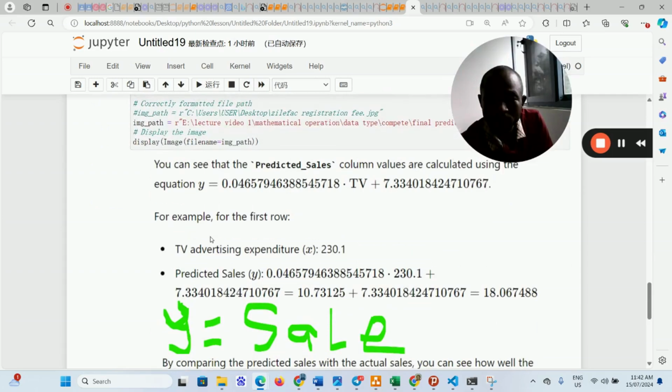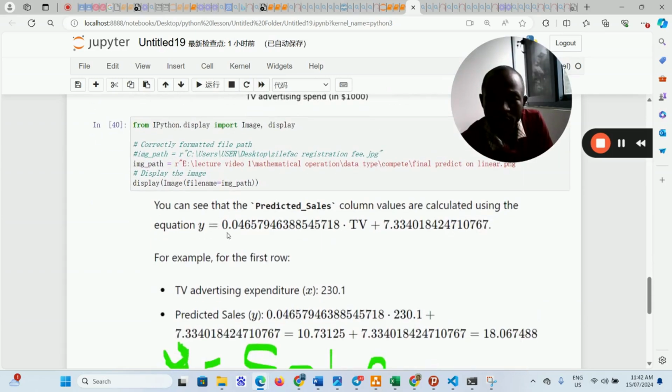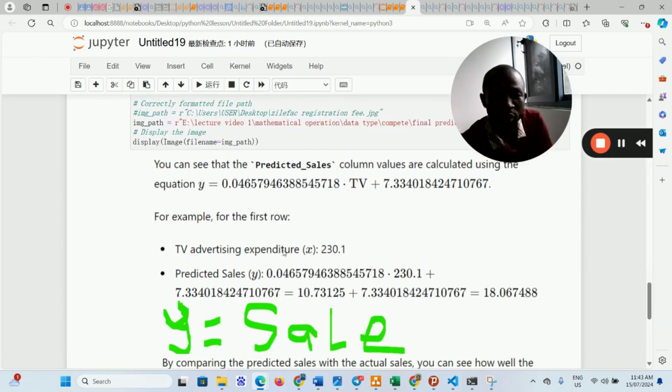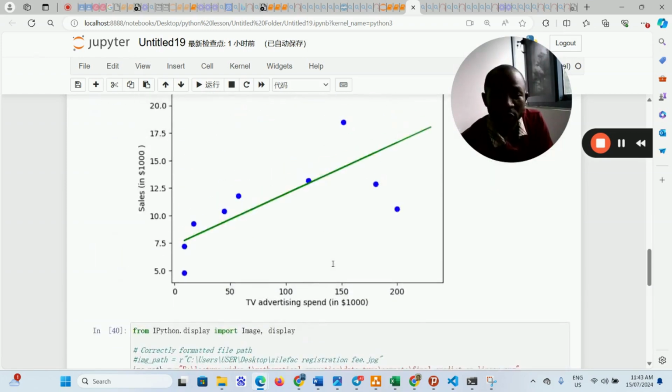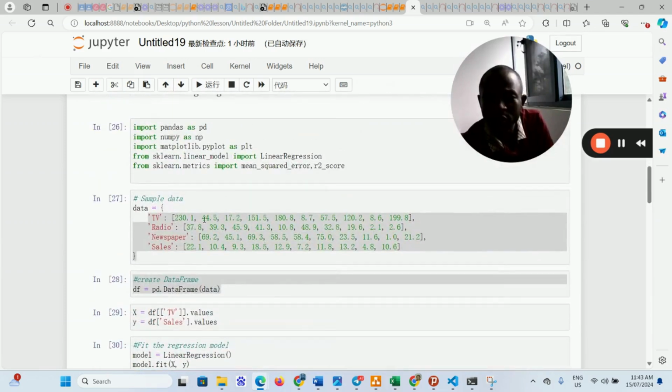At this point here, I say y equals what? You fit now this value 0.0465 multiplied by TV plus 7.33. So now I say, for example, TV is advertisement expenditures. Now advertisement expenditure of X, we have 2301 for X. So if you look at advertisement expenditure, now TV 2301.